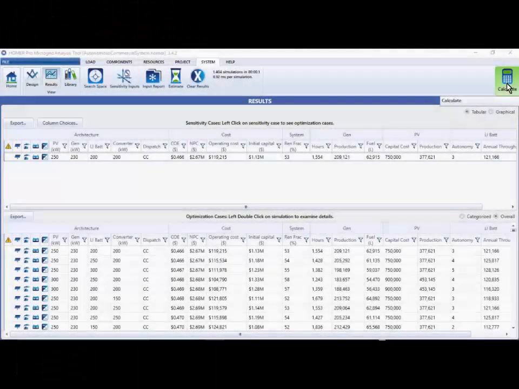Once you have at least a first cut of data available, you can hit the Calculate button to get results. When HOMER calculates, it performs a chronological simulation of all the systems described by the search space. It will also automatically switch you from Design View to the Results View, shown here.